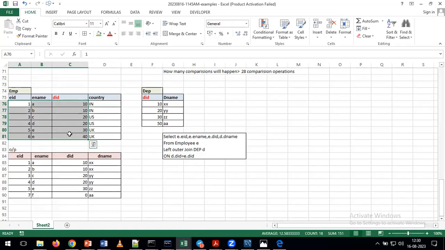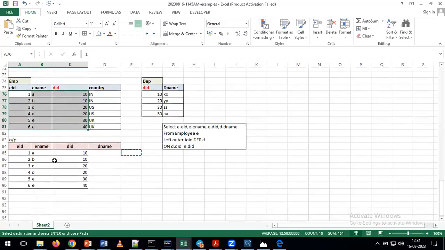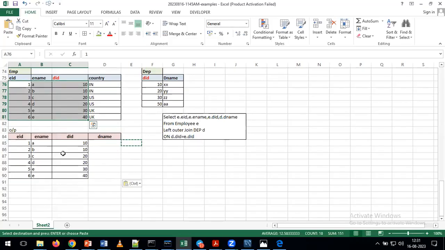It gives all the records, but it depends on the column names which we gave in the select statement. In the select statement, which columns are given? E.EID, E.ENAME, E.DEPARTMENT ID. That's the reason it is giving all the records of only these three columns. From the left table, it is giving all the records. Here we have a total of 6 records, so all 6 records come on top of your output.